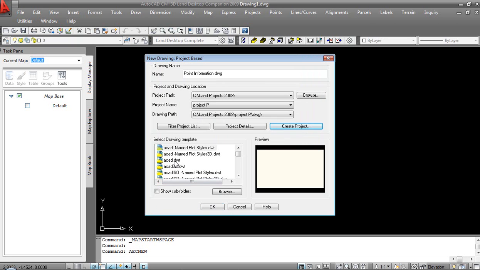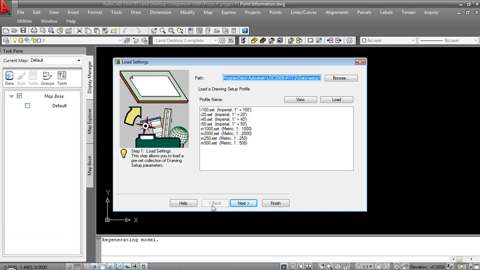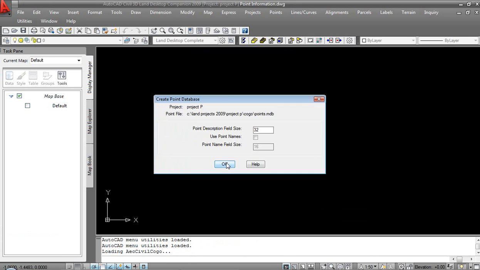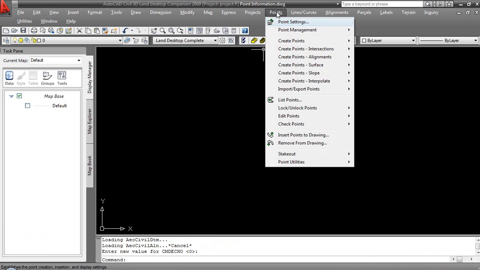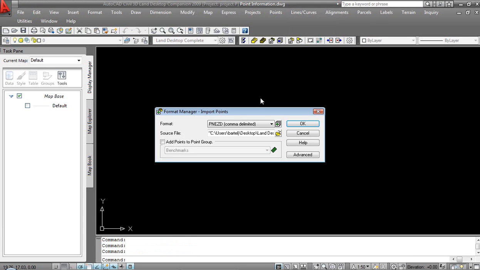Now, if I added this to an existing project, I would have to commit all of the points to that database, as well as run the risk of maybe some of this point data interfering with data that was already there. We'll go ahead and accept an Imperial 50 scale, new project, new point database, and I'm in. Well, to start bringing in some of those points, we'll go to the point pull down. We will import the points from an ASCII file.